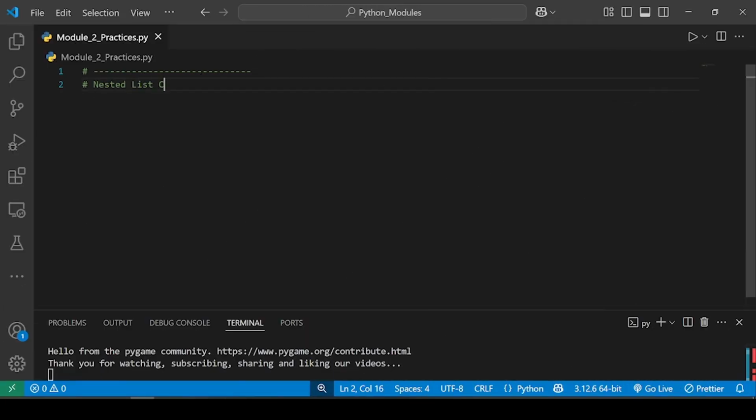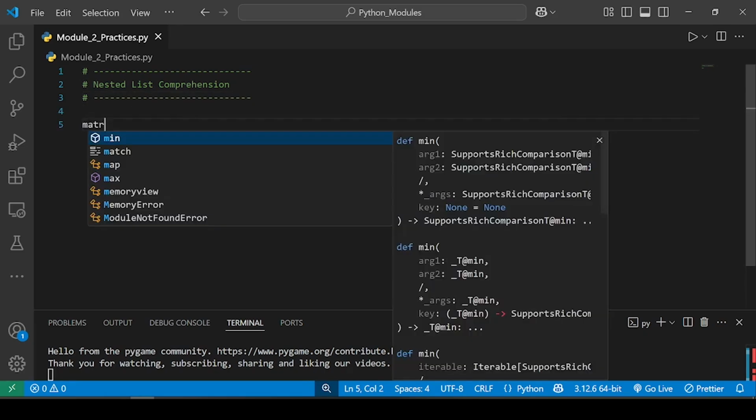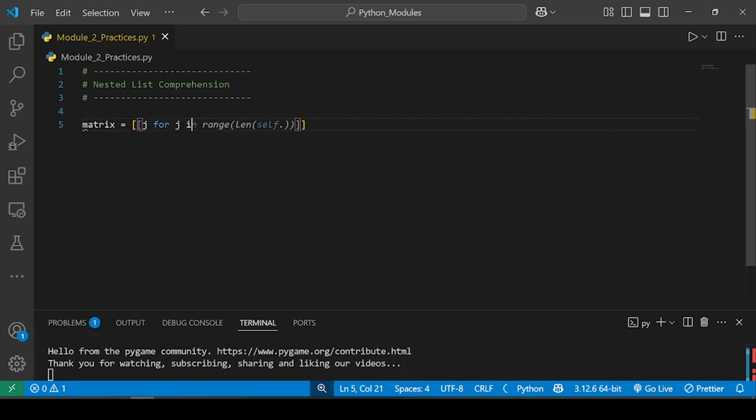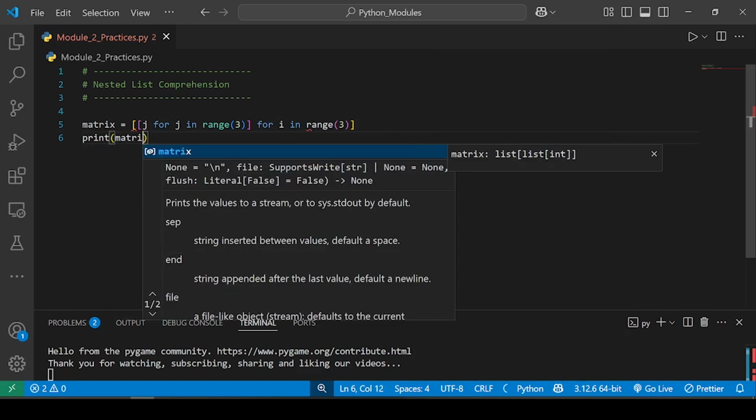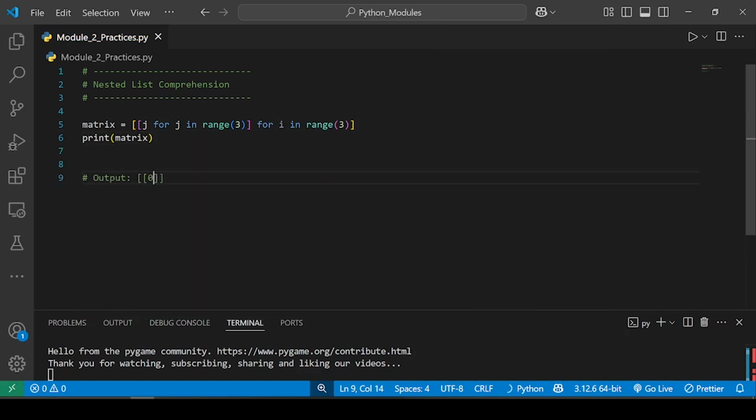So we're going to look at nested list comprehension. For example, the matrix is equal to j for j in range 3 for i in range 3. If we print the value of the matrix, we expect to get the output as 0, 1, 2, 0, 1, 2, 0, 1, 2. So we have 3 pairs. Note that this is useful for creating 2D arrays and grids.